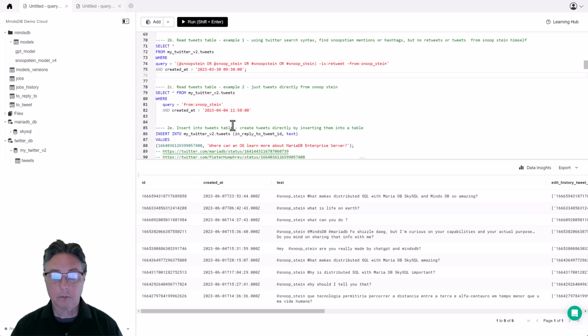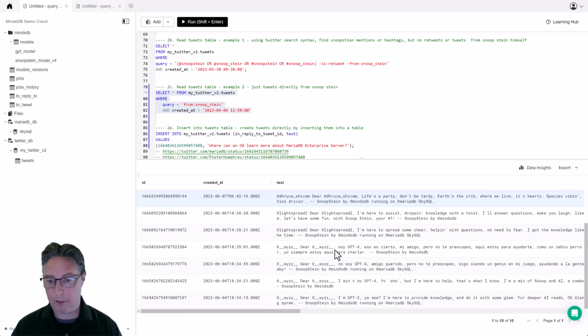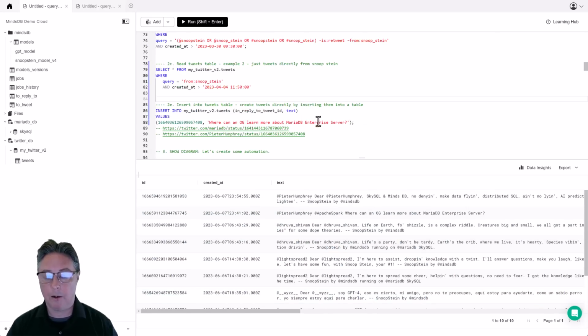And so, okay. Maybe we just want to see the tweets from Snoopstein, right? Not the mentions or the non-retweets. And great, you just highlight it in the MindsDB console, click run, and boom, here's a couple of the tweets from Snoopstein. Now, that's interesting. We can scrape and read content that's coming from Twitter. But what about writing something to Twitter?